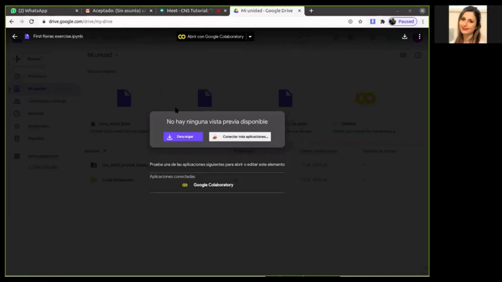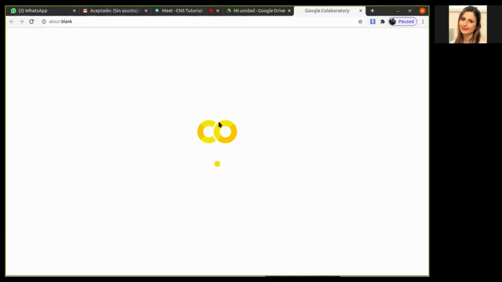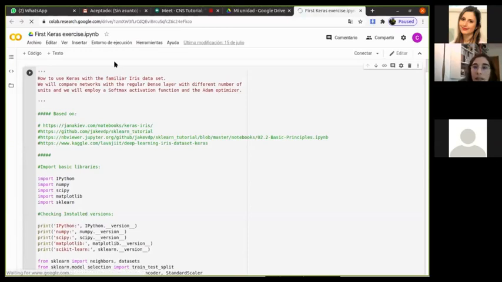Yes. Perfect. So now I am opening the exercise that is called first Keras exercise. And as you saw before, I went to the top and I asked Google to open it with Colab, and it's as easy as I showed you before. Please let me know if you can do the same in your computer. Otherwise, we will take care of it, and I will show you how to do it. Okay?